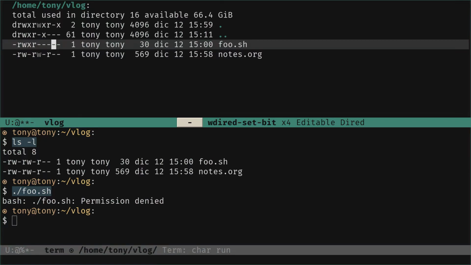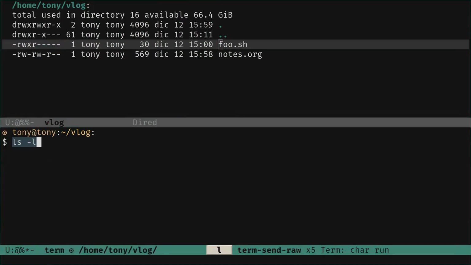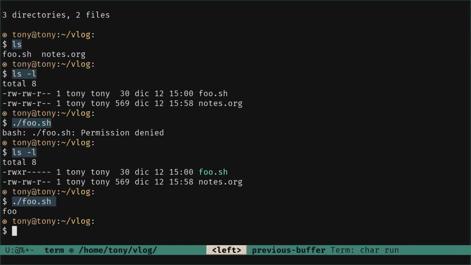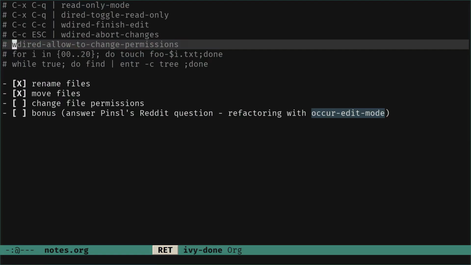Now if we press Ctrl C, so let's do that, and the changes happen. We can go at the bottom, we press ls -l, and as we have the colors, you can see that foo is different because this is the color that I have for the executable files. And now we can call it and it works.